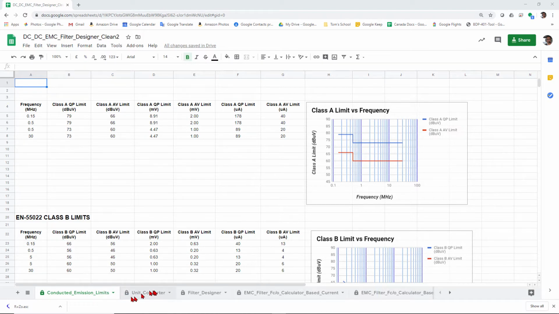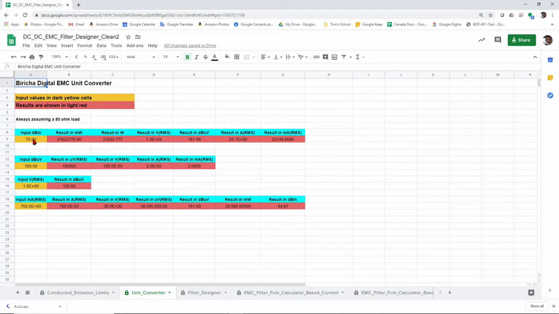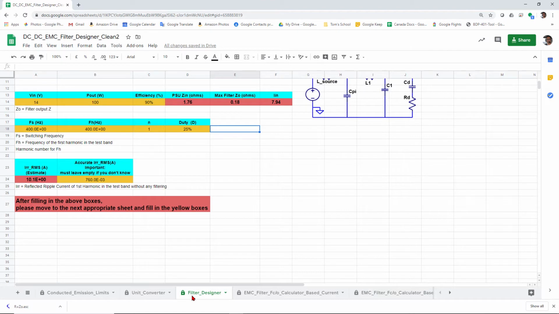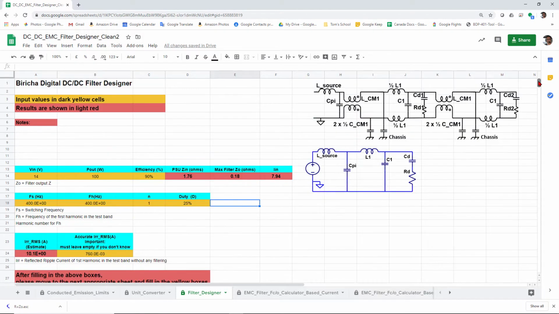You've got many tabs, and each one does a different thing. On the first tab, we have various limit lines for the standard that we're using in the class. And then you've got a unit converter whereby you can easily convert, for example, from dB microvolt into milliamps and so on. But the one that I'm most interested in is the filter designer. If you remember, we gave all the equations in the presentation, but here I can type these in, and the spreadsheet will automatically calculate those equations that we provided.